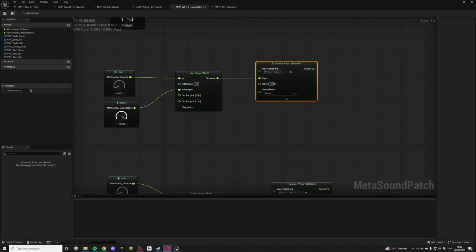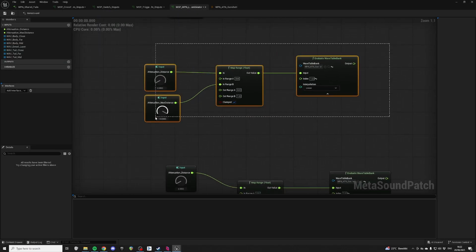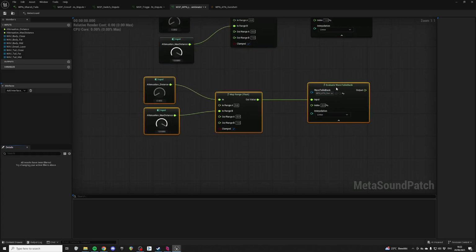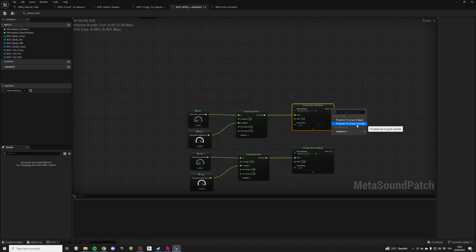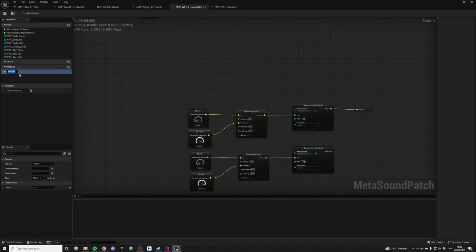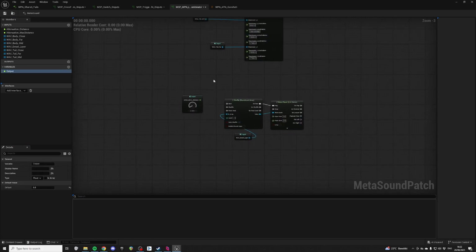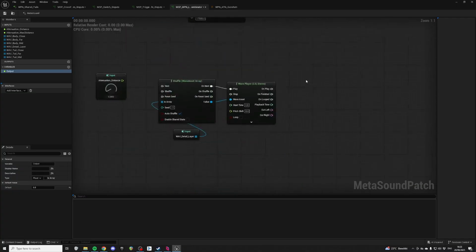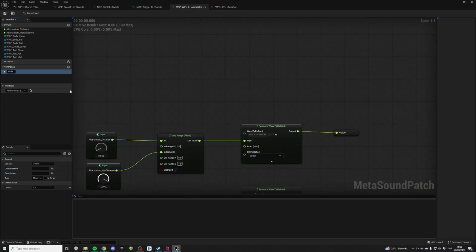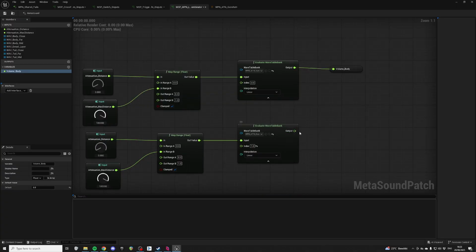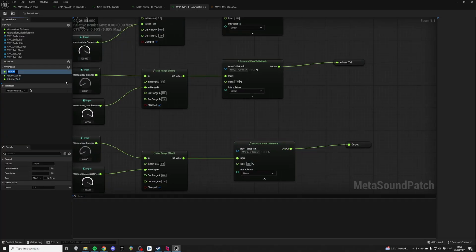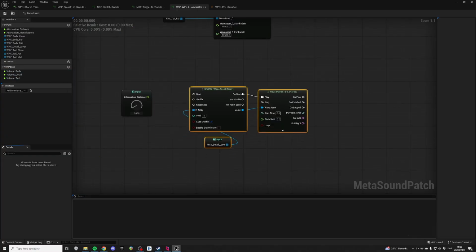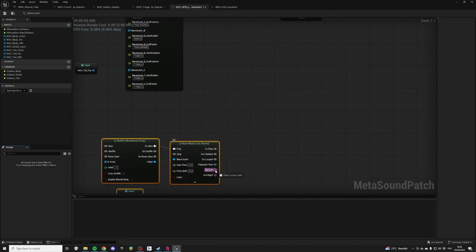So what do we want to do now? We want to basically create a variable. It's not going to be an output, it's just a variable that we're using within this MetaSound patch. Promote to variable, and that variable is called body volume. Then the tail volume, promote it to a variable, and the detail volume, promote it to a variable. What we're going to do with that is multiply to our output.